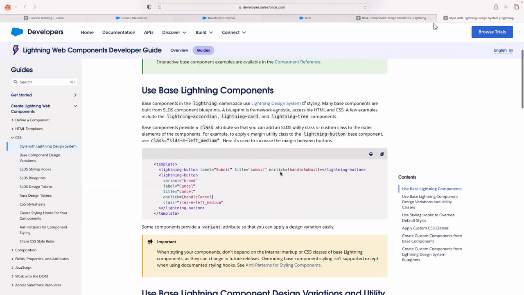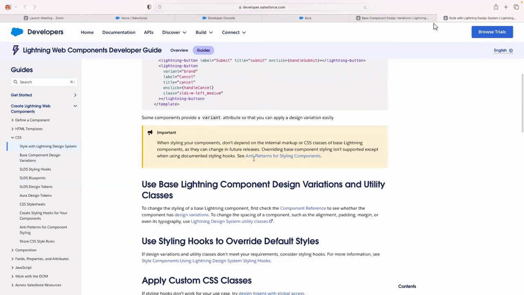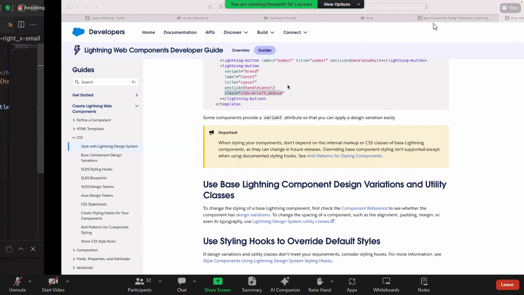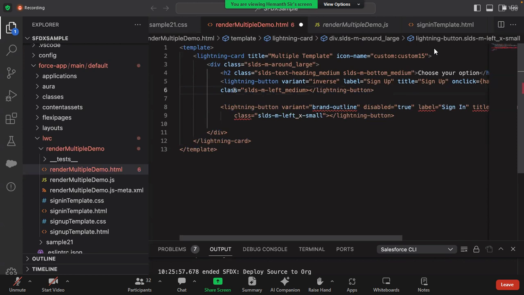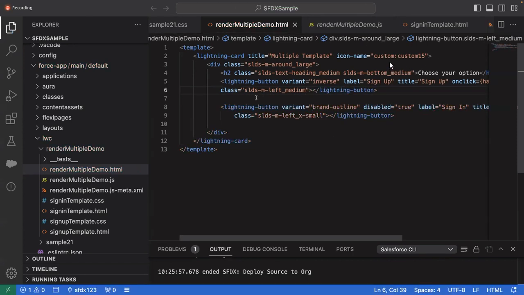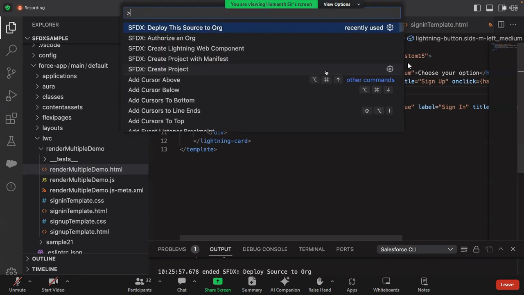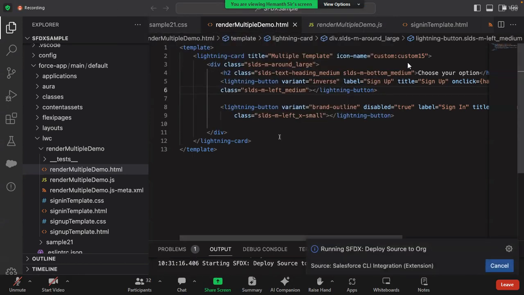So here inside classes, what you can use is something like this. So this is a class SLDS margin medium. Okay. So if I use this class to my button, what will happen? See, SLDS margin right small. Okay. So if I remove this class and put another class, okay. Now let's see the difference. Here I'm giving left medium. Okay.